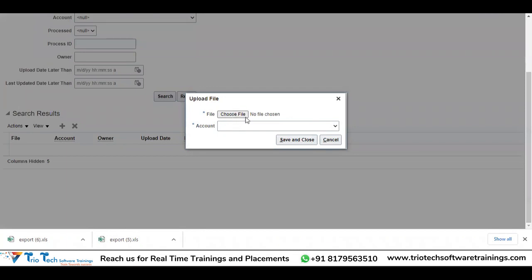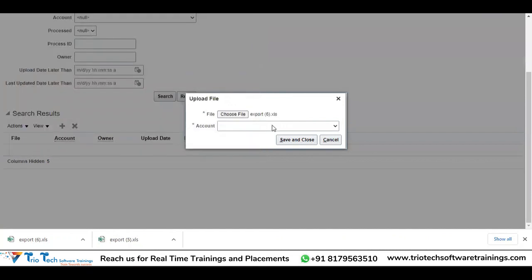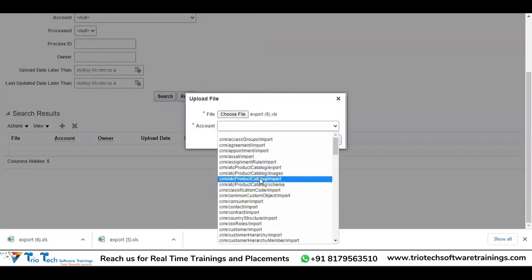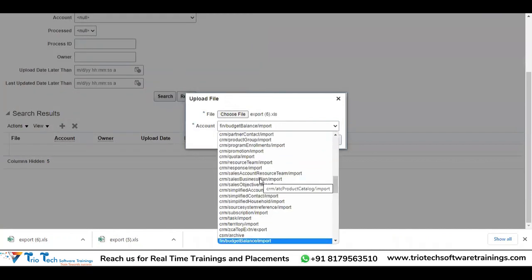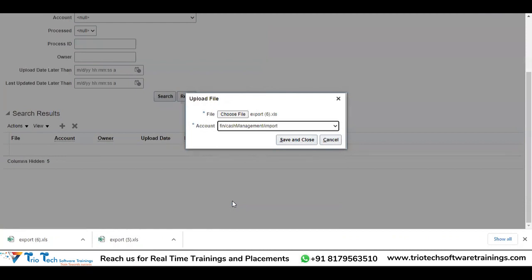Choose the file, whatever the file is. Let's say this is the file, as an example. And what is the directory? So fin cash management import. That will be the directory. So first you load it here.